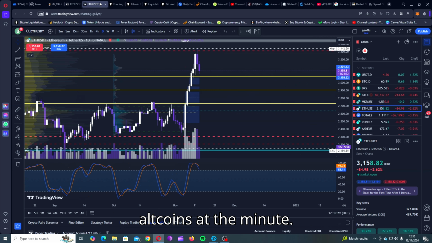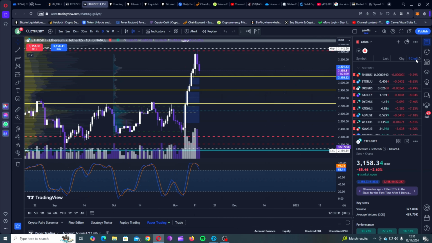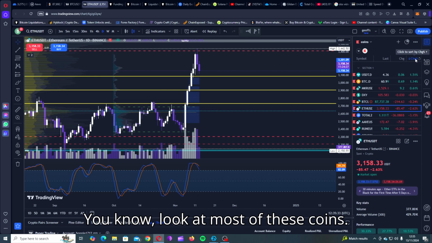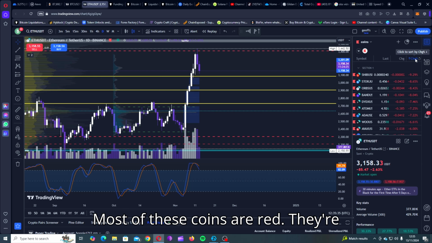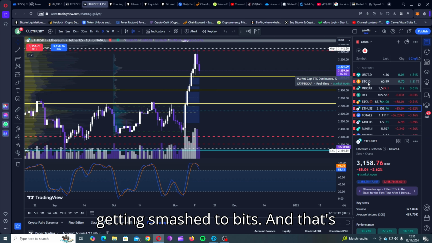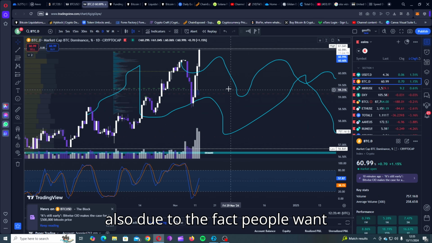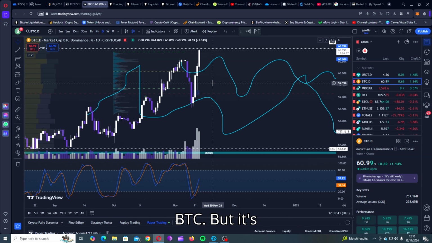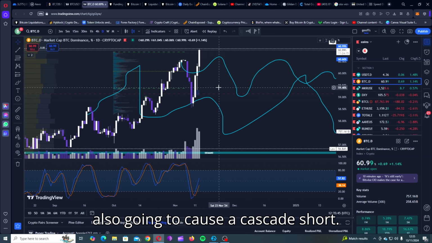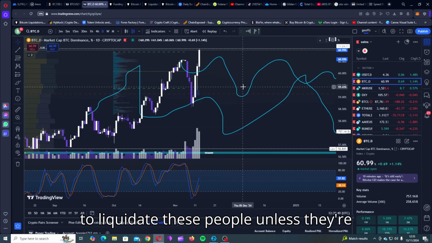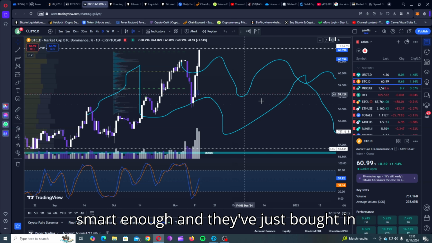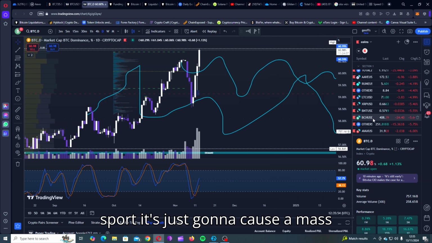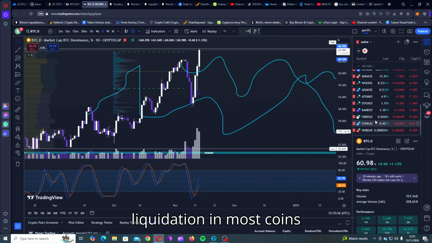Nobody is interested in altcoins at the minute. Look at most of these coins. Most of these coins are red. They're getting smashed to bits, and that's also due to the fact people want BTC, but it's also going to cause a cascade of shorts to liquidate these people. Unless they're smart enough and they've just bought in spot, it's just going to cause a mass liquidation in most coins.